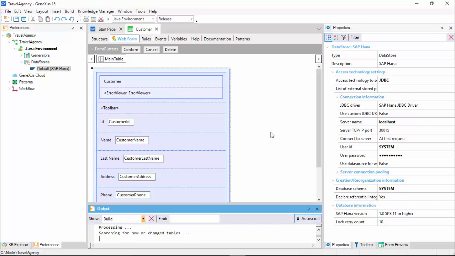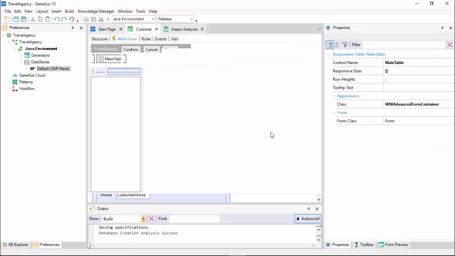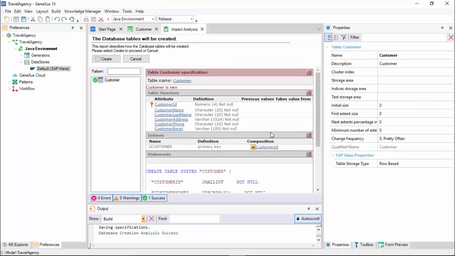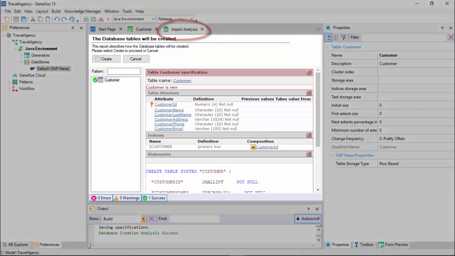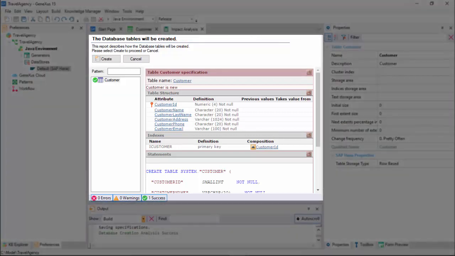The output window tells us that the developer menu execution has started and will end with a report called Impact Analysis. In this report, GeneXus examines the impact caused by the new definitions made in the knowledge base. In addition, it indicates which additions or structural changes need to be made to the database.